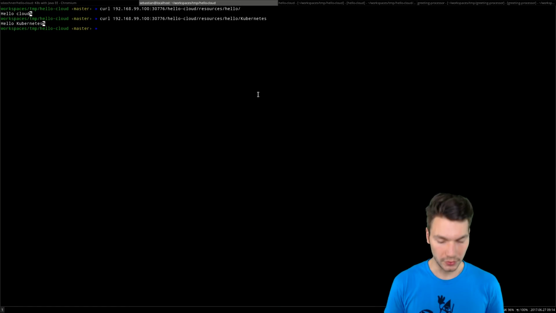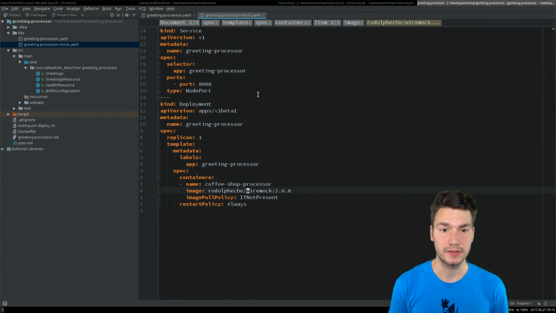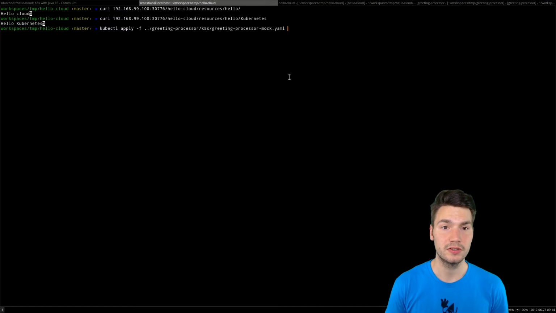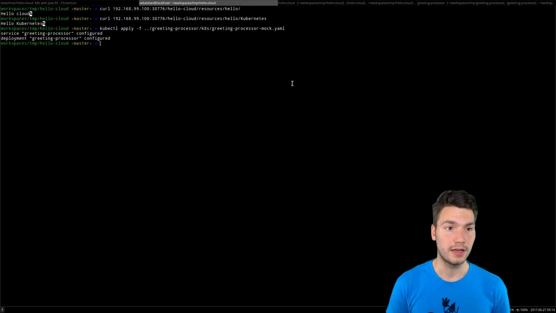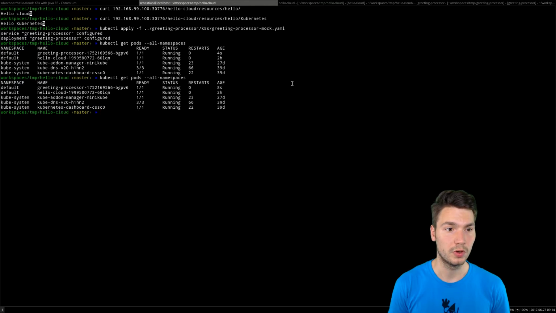Now what I need to do is swap my running second system, the greeting processor, by telling Kubernetes apply, please apply the configuration that is in that project for the greeting processor mock. This is that configuration. And now if you look at the pod, it returned a different one. This just has been started up.